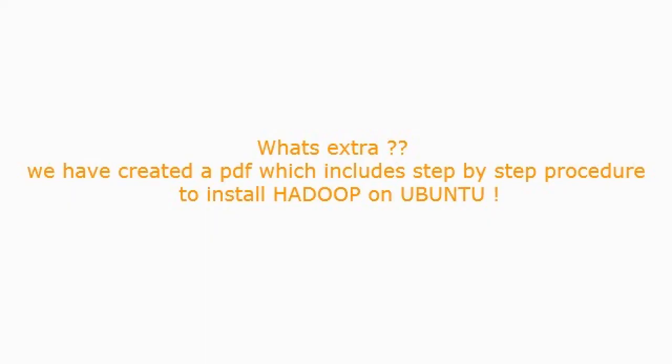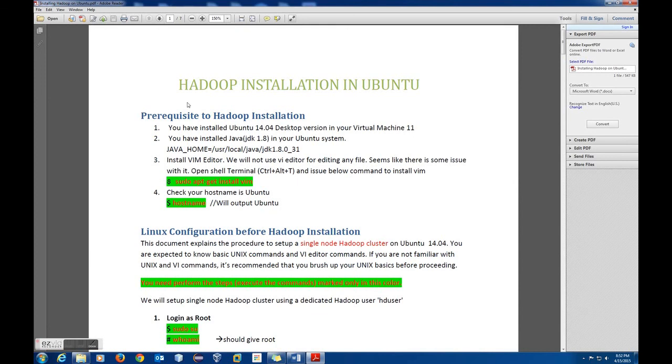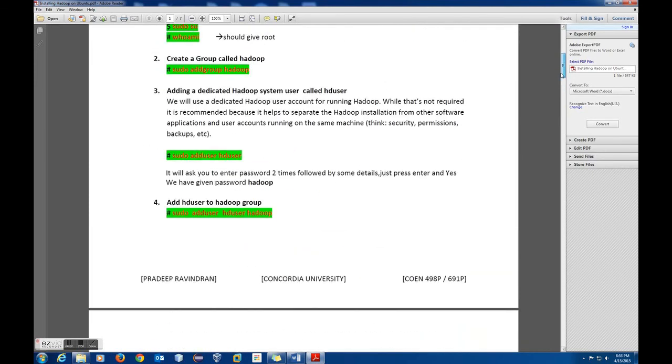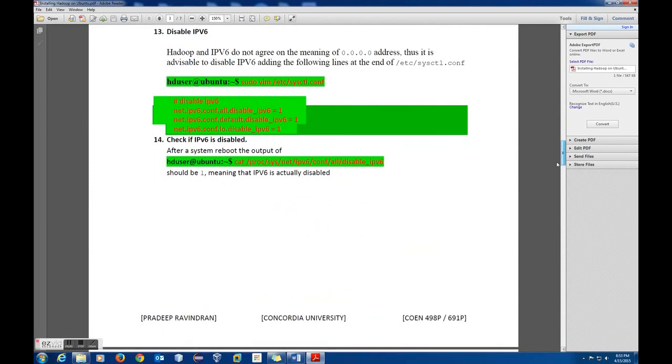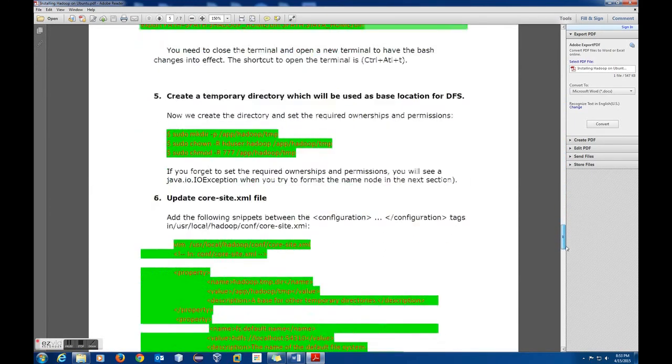This is the pre-configured Hadoop VM, but we also have how to install Hadoop on Ubuntu. All the steps are mentioned here in that file. So if you want to install it by yourself on Ubuntu, all the steps are mentioned here. You can check that if you want to install by yourself.